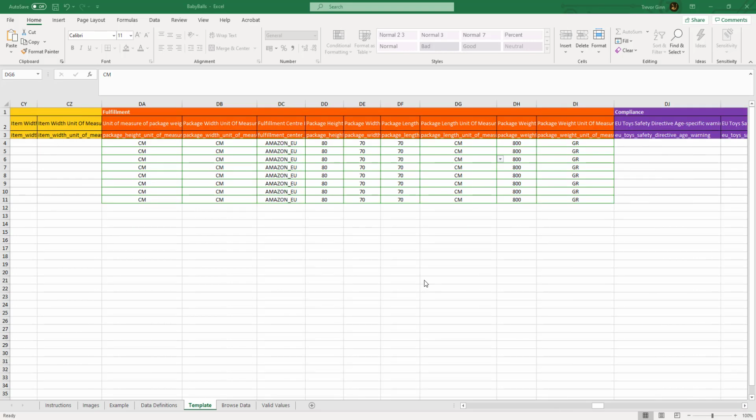The fulfillment section gives all the information which is required to define an item as an FBA item. For something to be FBA, you need to set the fulfillment center to Amazon_EU. In the USA, this would be Amazon_NA. The dimensions and weight here will define how much it costs to store and to ship an item.